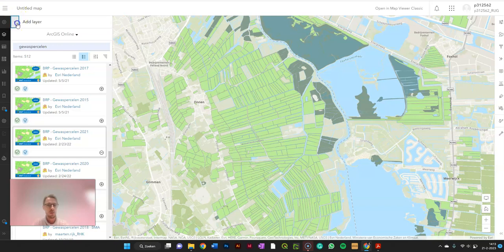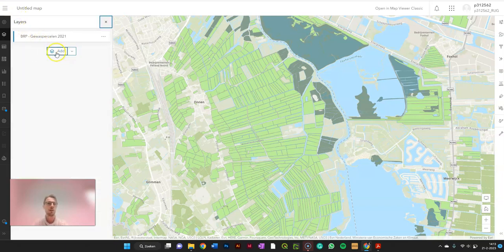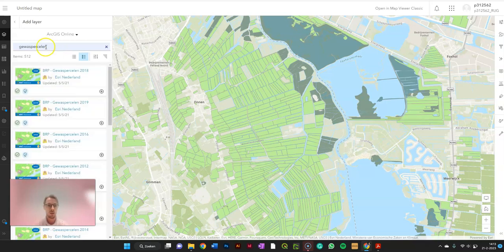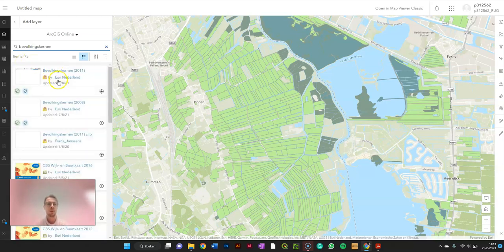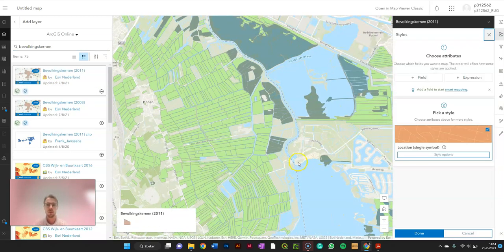And you can go on to add another layer. Let's say you want to add from ArcGIS Online again the settlements of Folkeingskerk. So villages and towns. Right, so here you see that from 2021 there is this layer called Folkeingskerk and it has all the towns and villages.